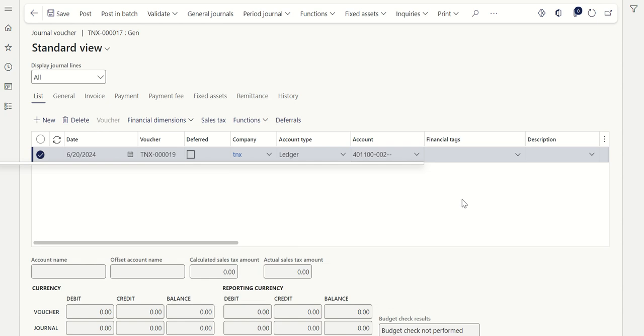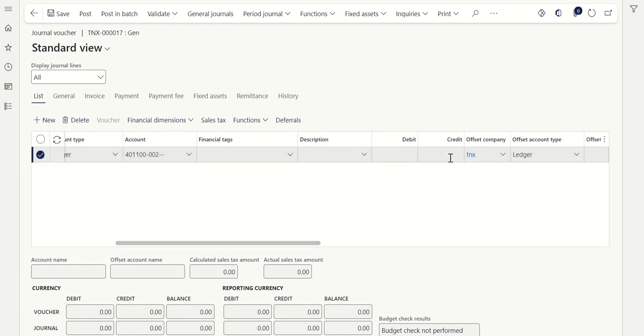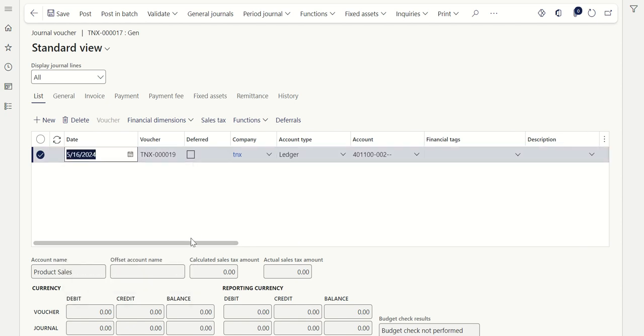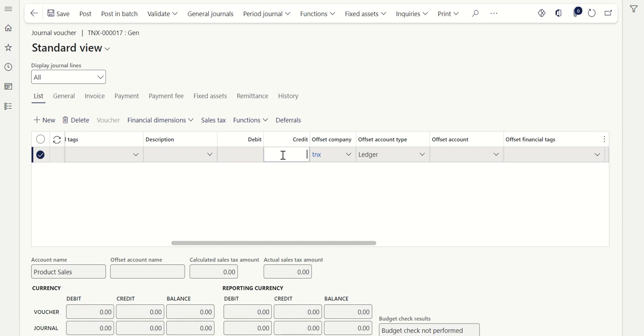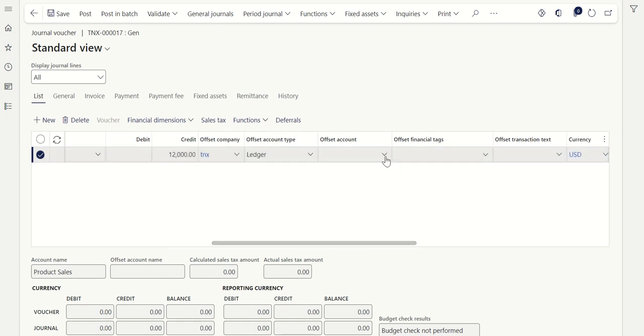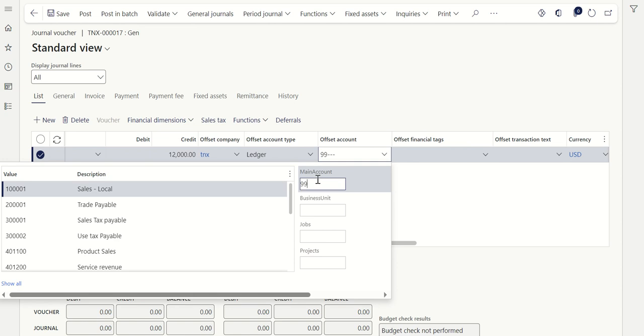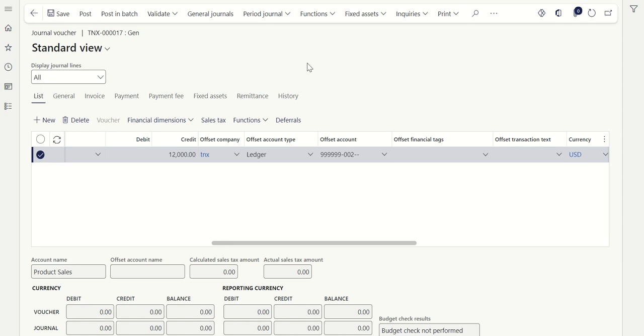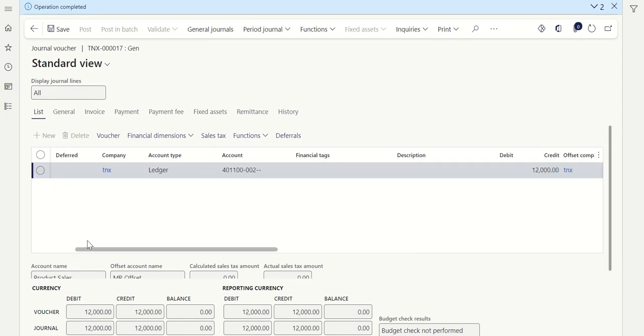So the second column would reflect. Let's add some date, that's important, make it May. Let's add around 12,000 and I'm just randomly selecting the offset account. So let me post this. So we have posted for May month.